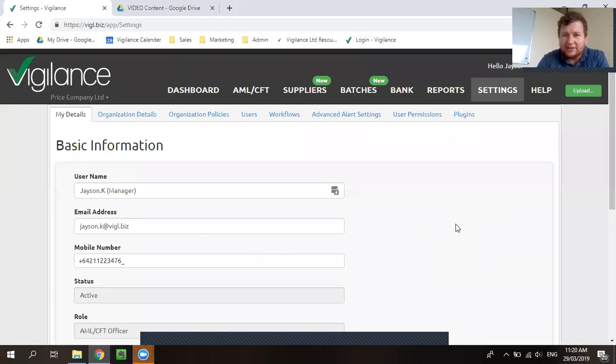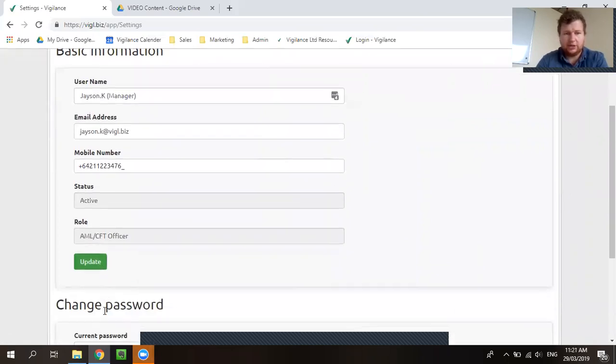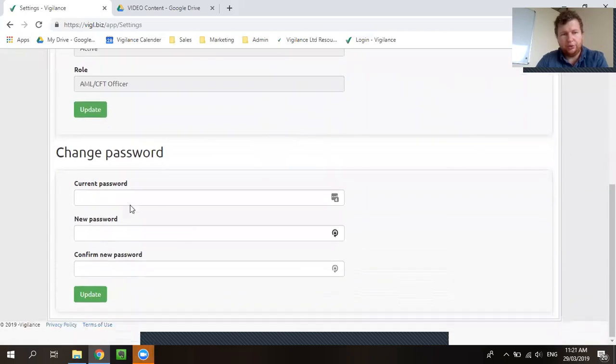My name is Zach, and today I'm going to be taking you through the general settings on Vigilance AML. So here, under settings, you'll see a number of tabs. My details will be all of your details, so this is where you can update your username, your email address, and your mobile phone number, and once you do that, press update. You can also change your password through this portal as well.